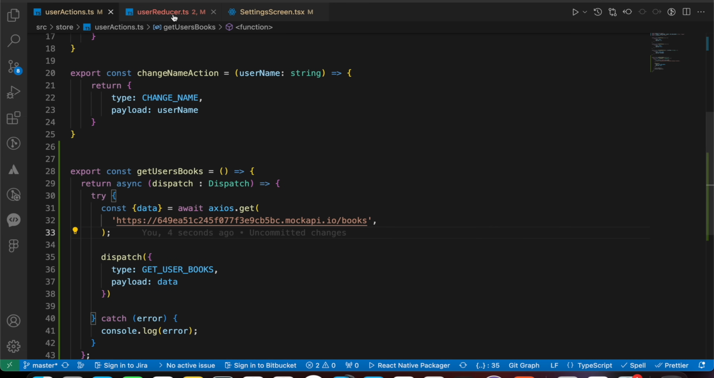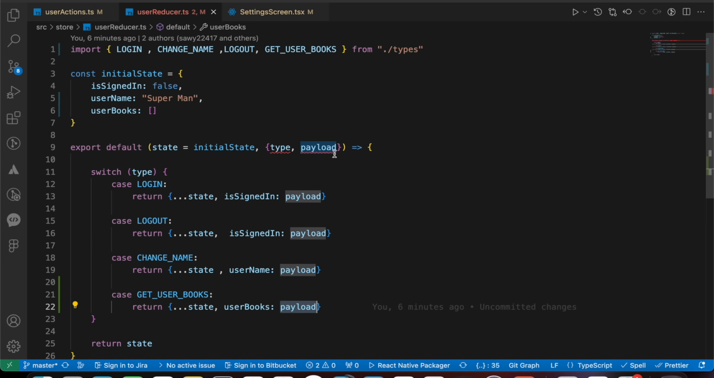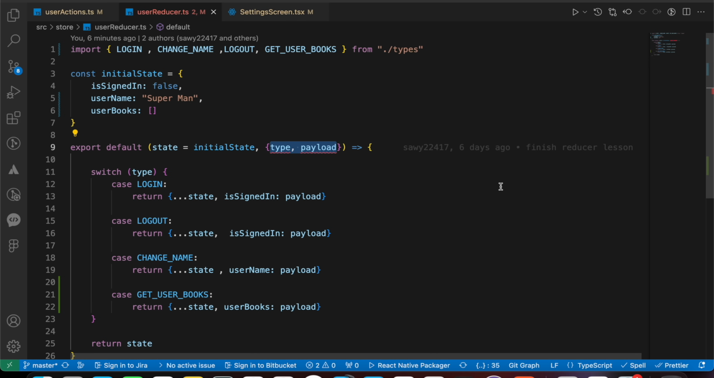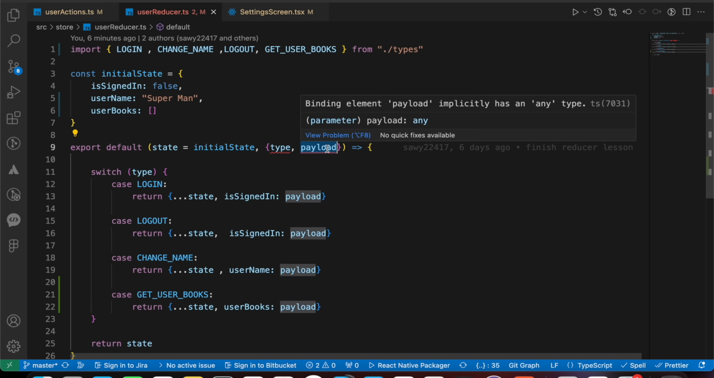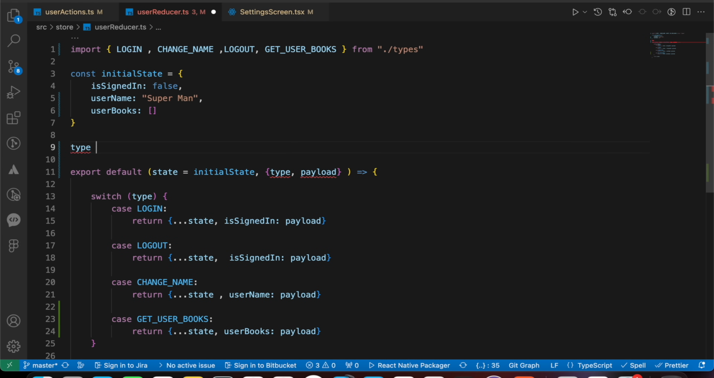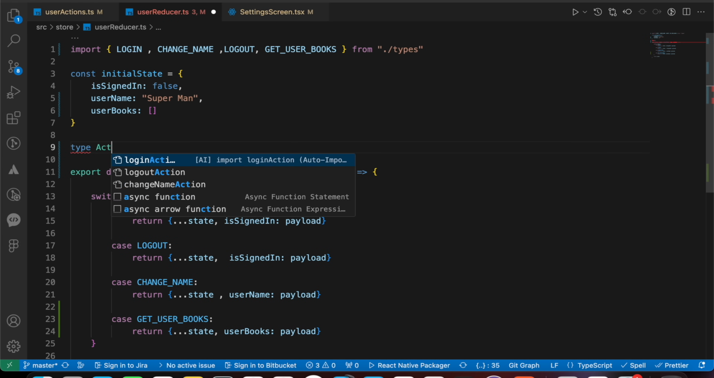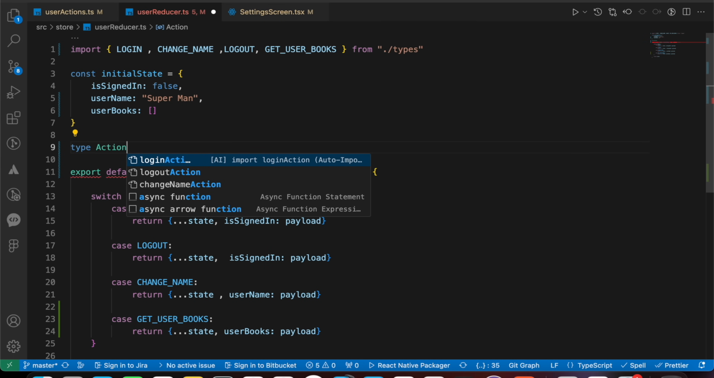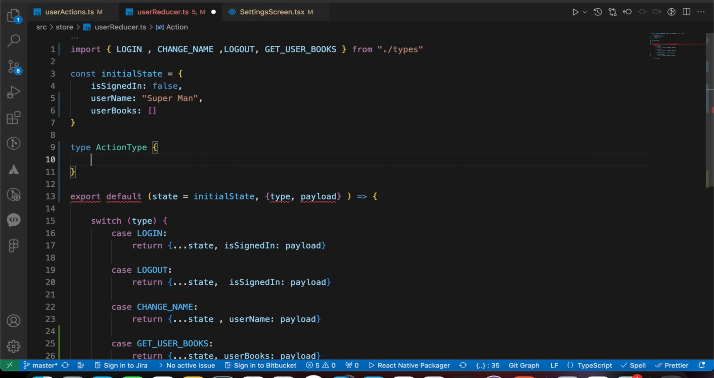Let's go to our user reducer. And we got here two problems, type and payload. I would like to mention again that it's a TypeScript issue and it will not affect your code. So if you don't fix those, don't worry, your code is gonna work well without any problems. But we need to solve them. So let's create a type and let's name it, for example, ActionType. You can name it whatever you want, okay?